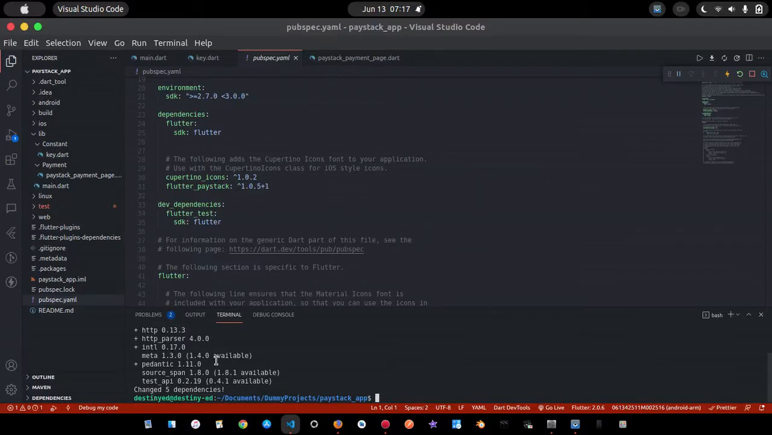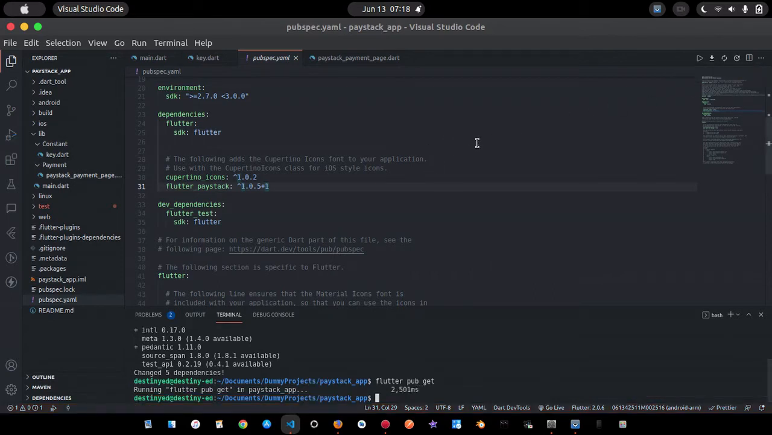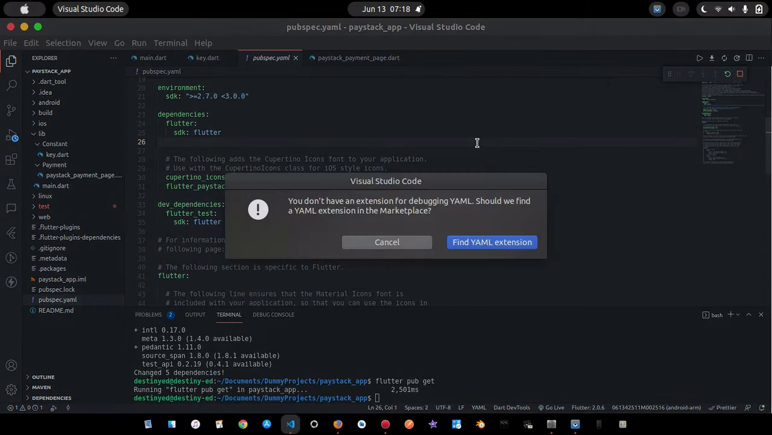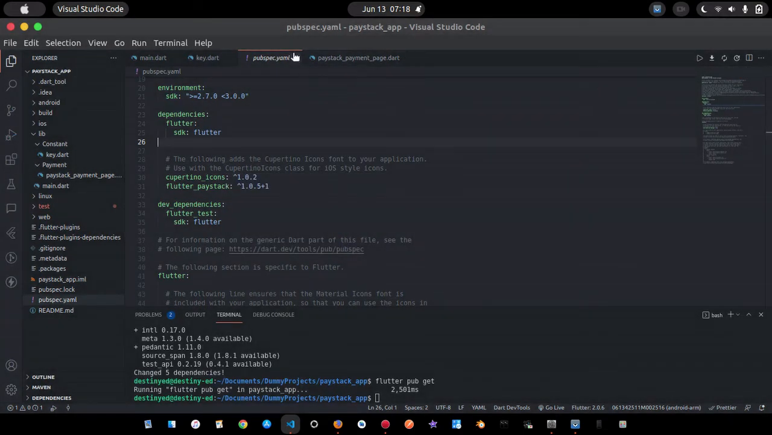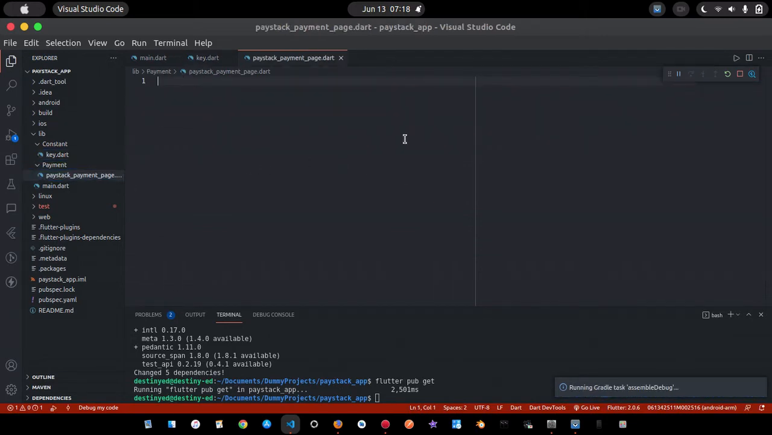The dependency has been added, and if you look here now, you can see we have the Flutter Paystack. So we can run flutter pub get. Whenever you add any new plugin, always make sure you restart the app again. So I'm going to kill it and then start it up again. You can close this and make sure you start it up again, to avoid any kind of issues. While this is running, I'm going to quickly set up the payment page.